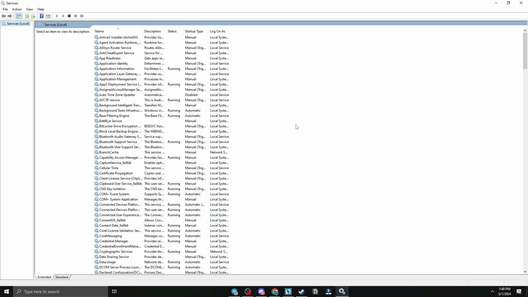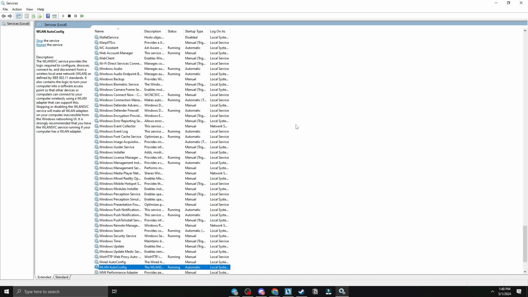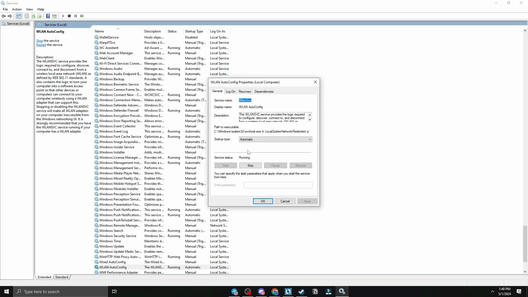And the last method is to simply search services on your Windows. Look for WLAN autoconfig. Double click on it and make sure that the startup type is automatic.